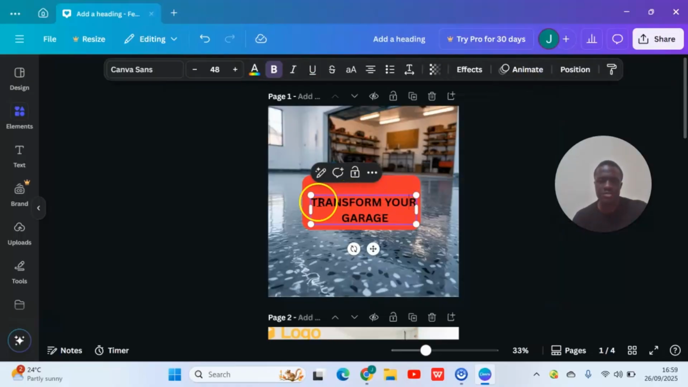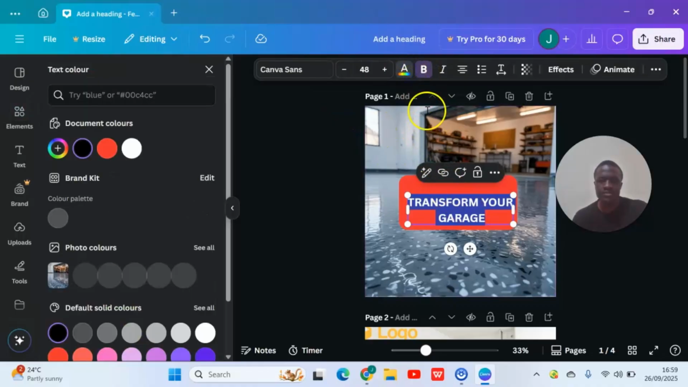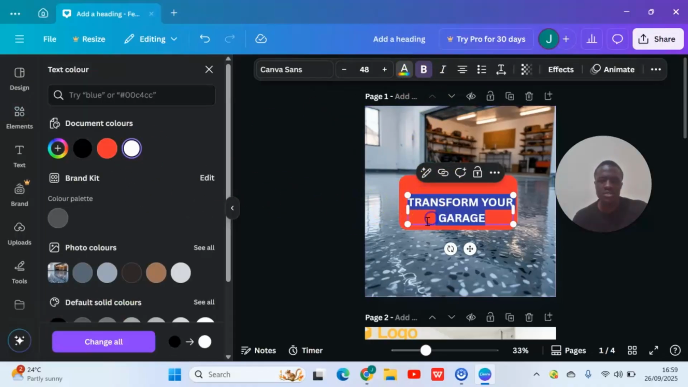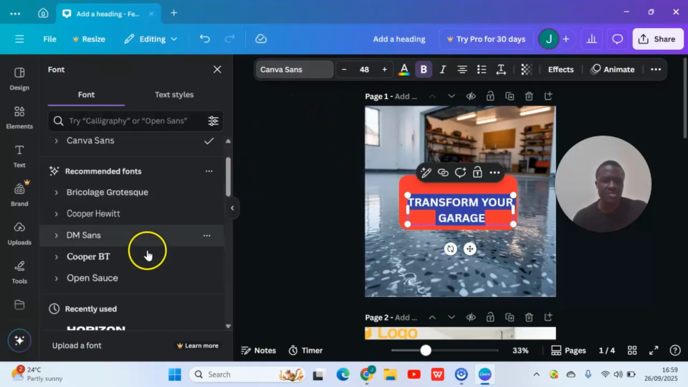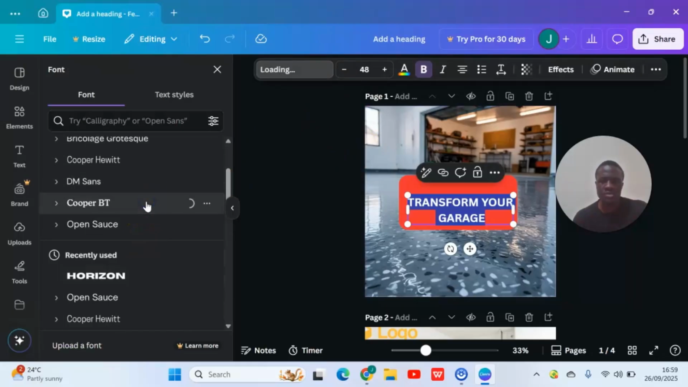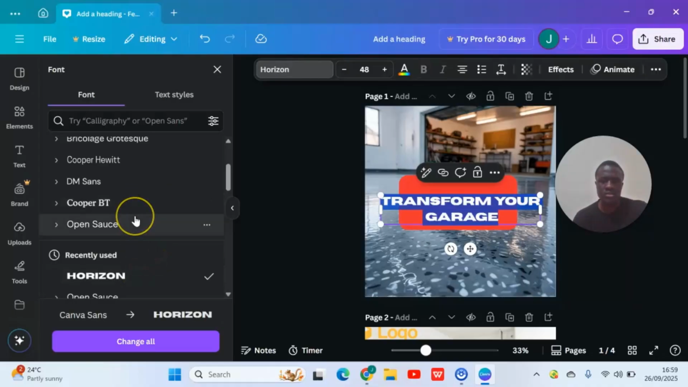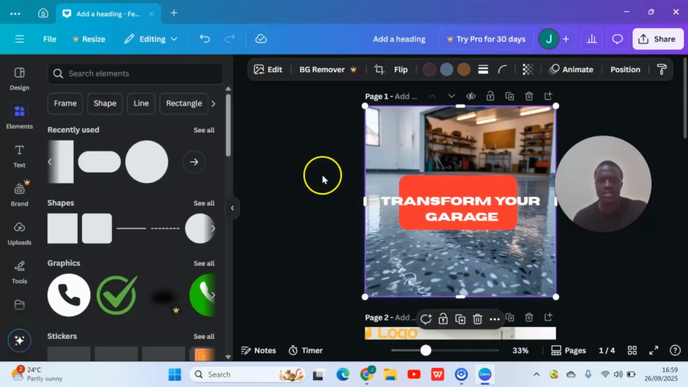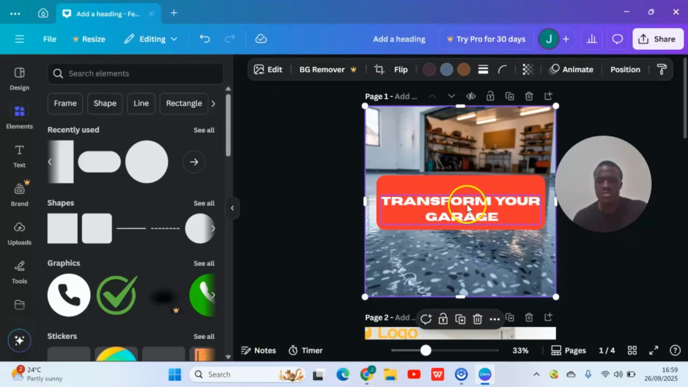Then maybe change this font to white. Yeah, maybe also change the font to something bolder. Horizon, horizon. Yeah, definitely. I love this. So something like this.